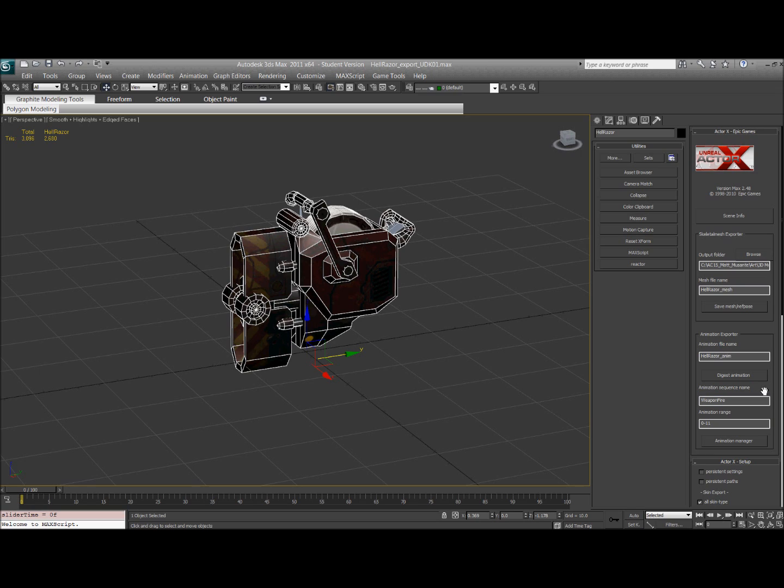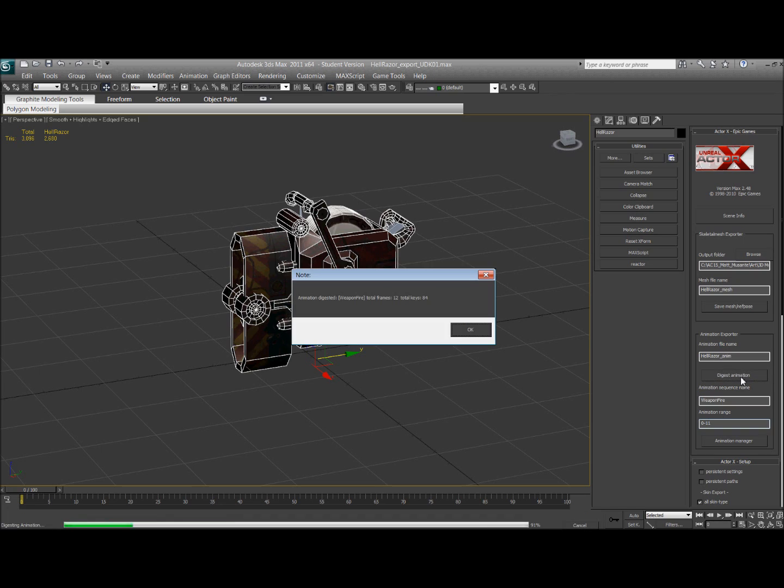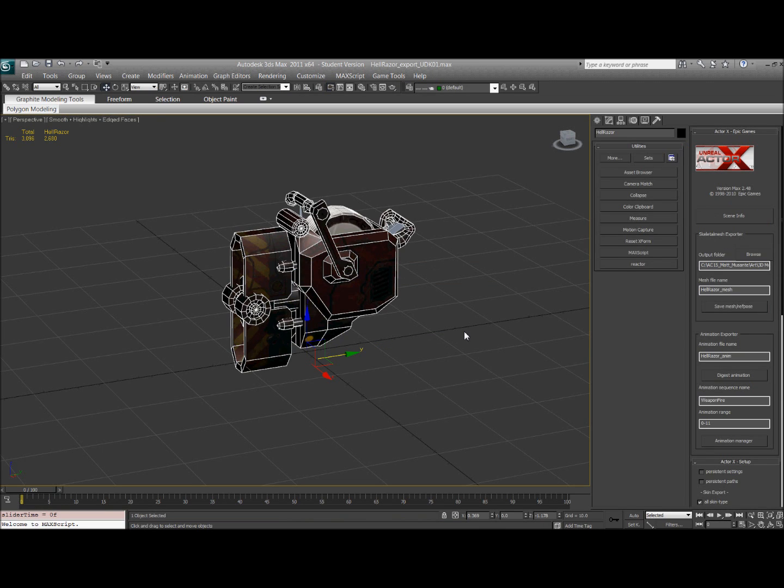After you have your animation sequence named, you need to tell ActorX the range the animation extends from on your time slider. The animation I made extends from frames 0 to 11. So you just input that inside your animation range field: 0-11. After you've completed that, you click the Digest Animation button. Digesting the animation writes that animation into a format that UDK can read. However, it's still not yet in the animation file that we named earlier.